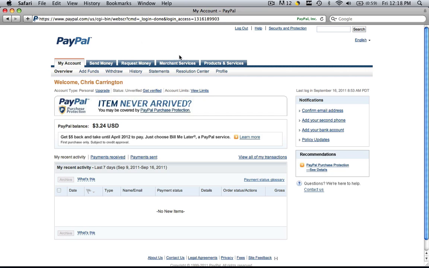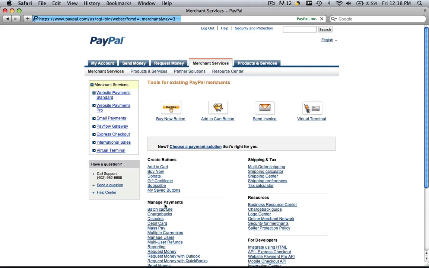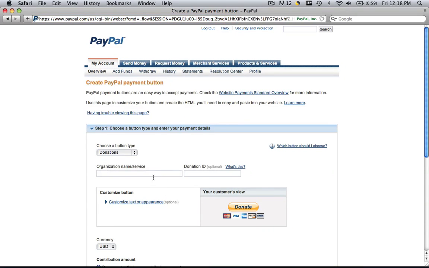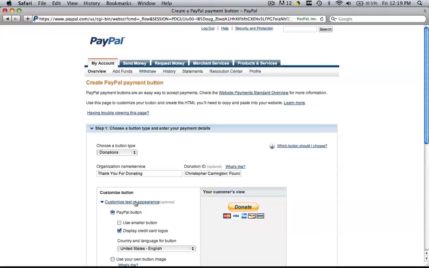Okay, so now that we're in PayPal, we're going to go to Merchant Services. And we're going to come down to Donate. So once you're in Donate, make sure to choose a button type. Is that Donations? And let's type in here, thank you for donating. And then in the next tab, let's type in our name. So I'm going to put in Christopher Carrington, founder of GMU student.